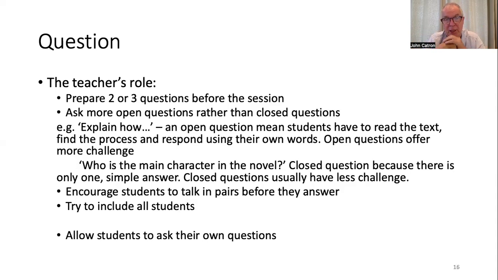Now, your role in the questioning section is to prepare in advance 2 or 3 questions, no more than that. If possible, make them open questions rather than closed questions. So, for instance, an open question would be, explain how. Explain how the engine works. Explain how the weather cycle operates. Explain how the crops emerge in this farming industry. That's a good technique because it's open-ended and it forces pupils to respond for themselves. They have to read the text again. They have to find the process of growing potatoes, and they have to respond with their own words. So an open question offers more challenge.